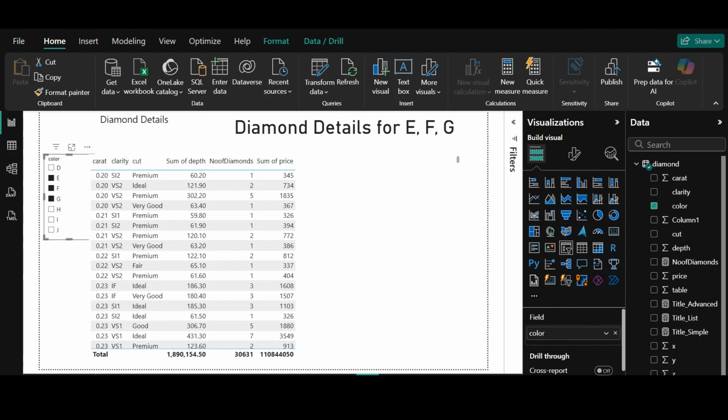So there you have it. Three powerful ways to create dynamic titles in Power BI. By replacing your static titles with these simple measures, you're not just making your reports look better, you're making them smarter and more intuitive for your users.